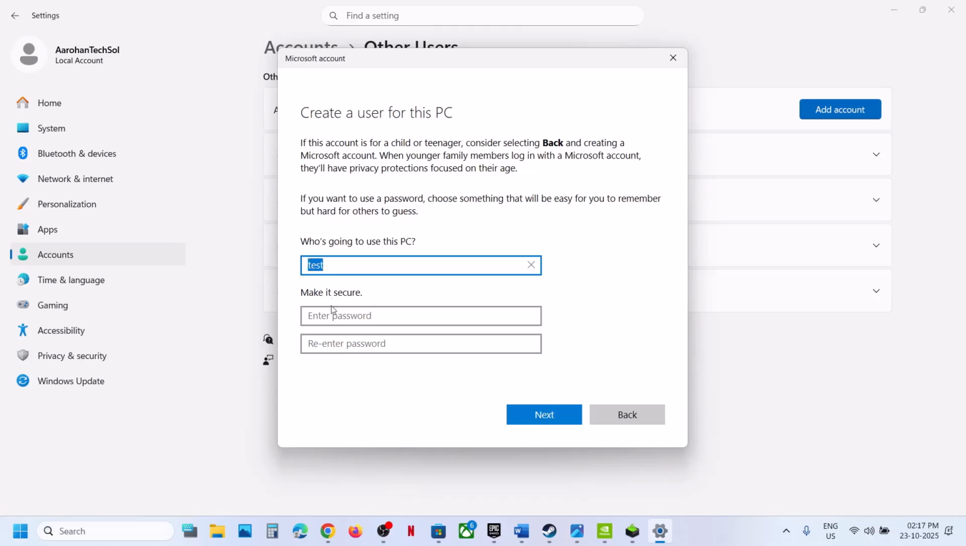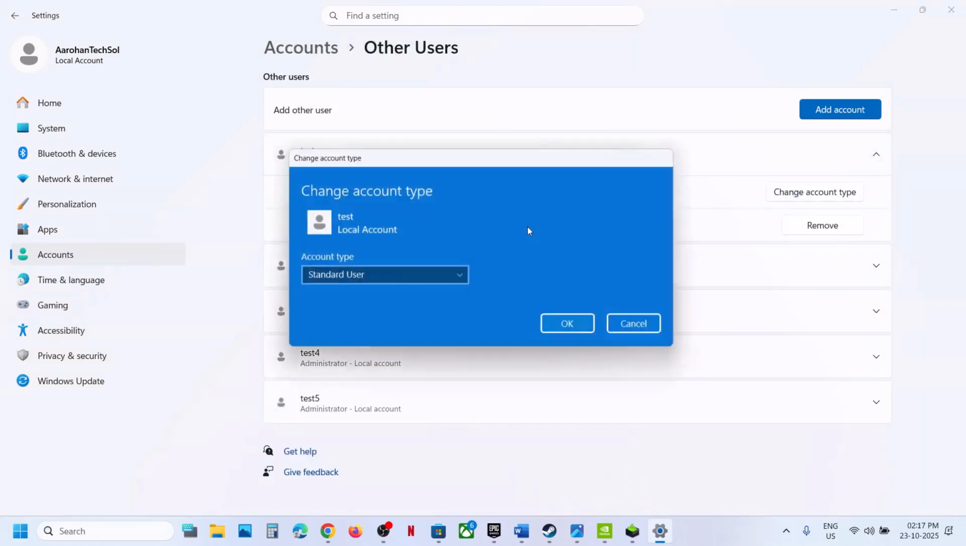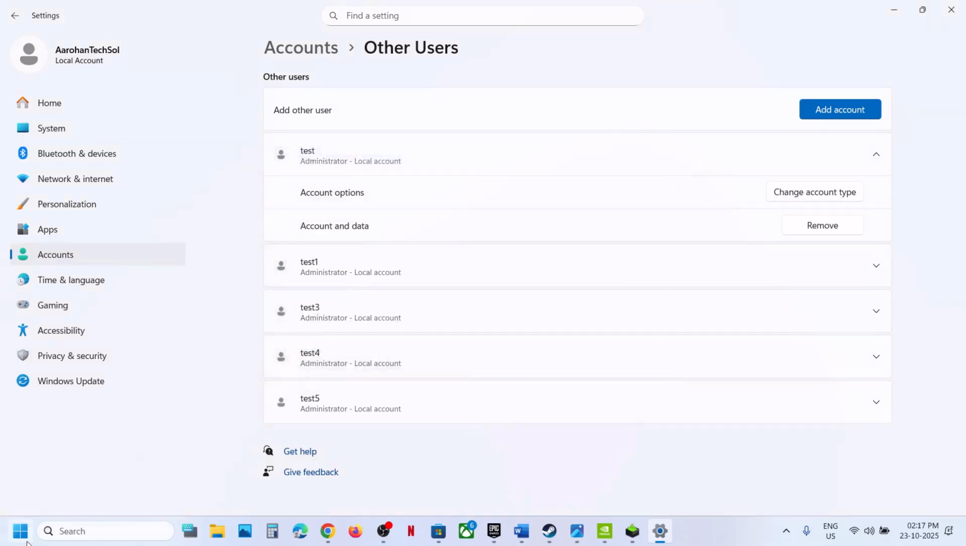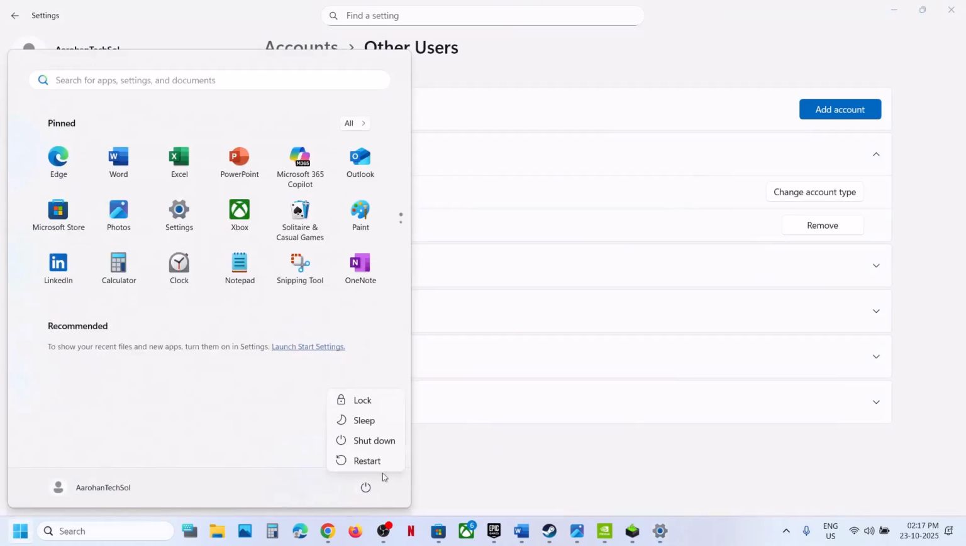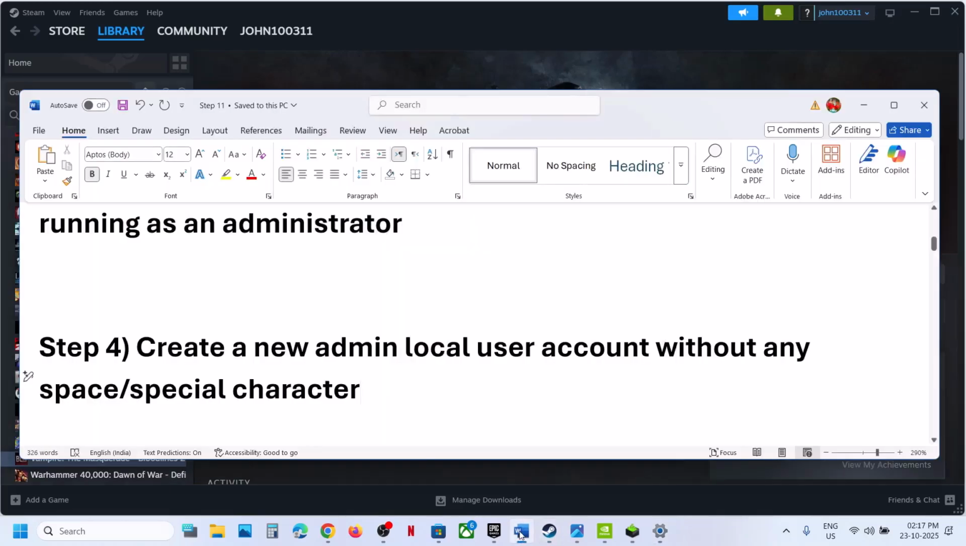Just keep it simple, and then if you want a password, you can enter the password, or you can leave it blank if you don't want a password. Once created, click on the new account, click on change account type, and then select administrator over here, click on OK. Now log out and log in, or restart your computer, and then you can log into this new account which you have created, and then you have to install the game and then launch the game.